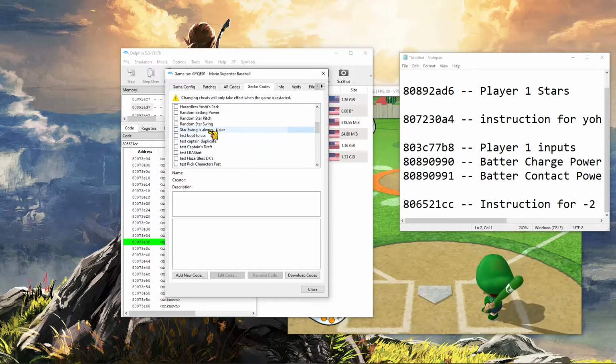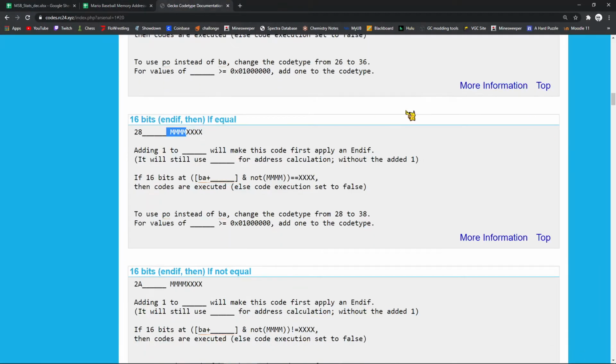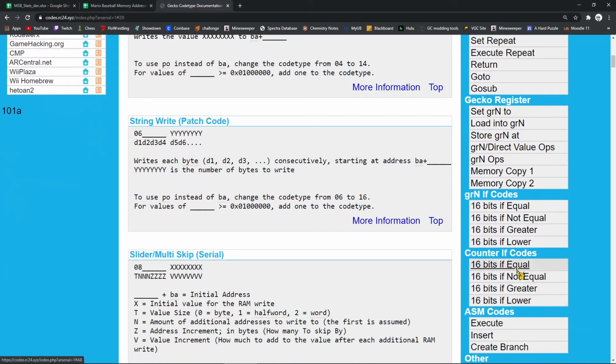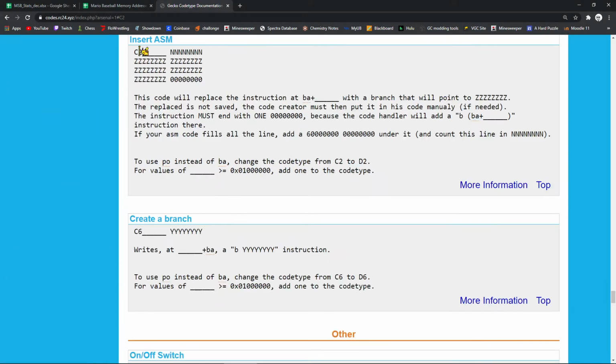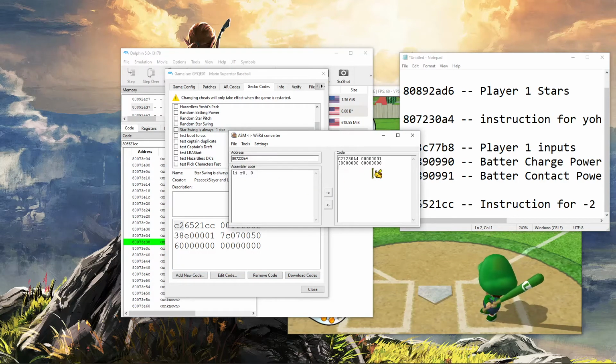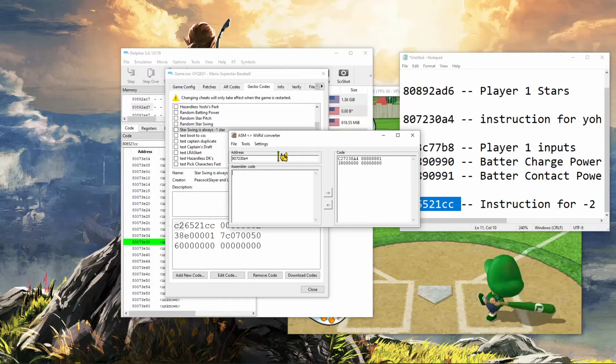So we have star swing is always minus 1 star. We have this C2 prefix. Let's find it real quick. Yeah, there we go. Insert assembly. C2, and so on. This is where this program comes in handy. It writes the injection code for you, and that's what this C2 stuff up here means. We said we want to look at this address right here. Let's plug that in, and then the assembler code.